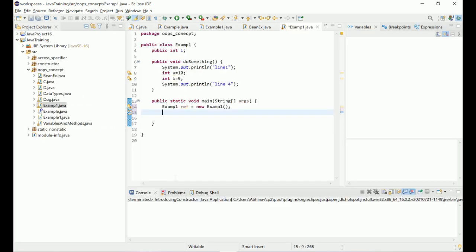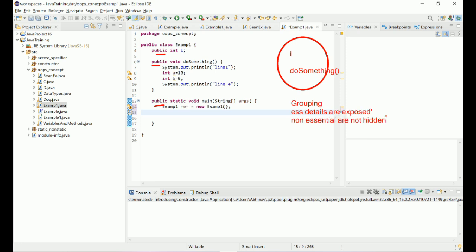Now I have created one more class where we have public attributes and public methods or activities. If you look at the object, all these attributes and activities will be present, right? The attributes will be present and do something is also there. So in this case, grouping is there, essential details are exposed, but as all the members are public, the hidden part is missing here, right? It is not hiding any non-essential details, or any details from the outside world. So this is not an example of encapsulation.